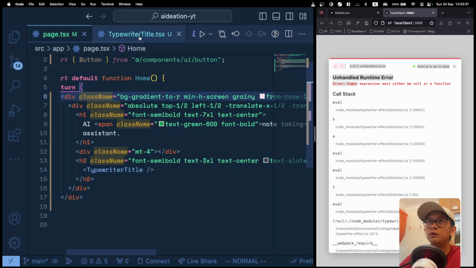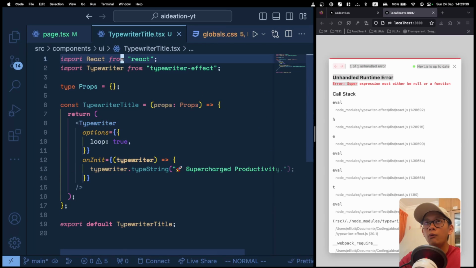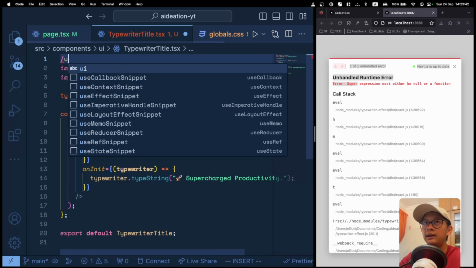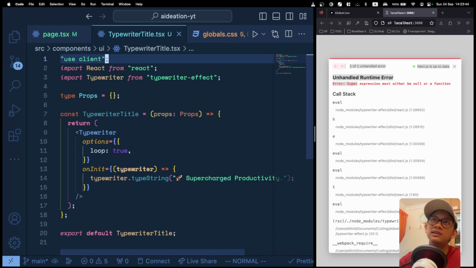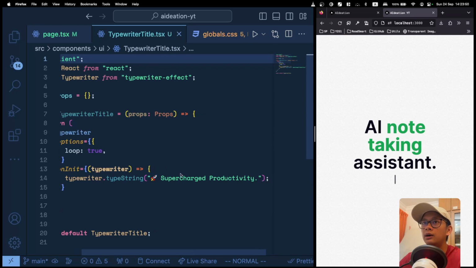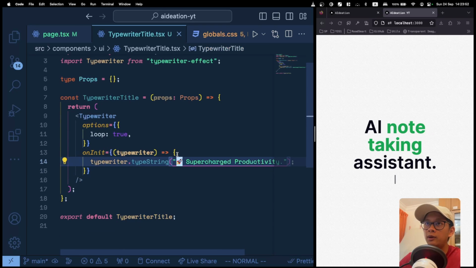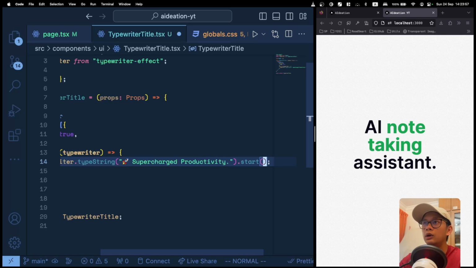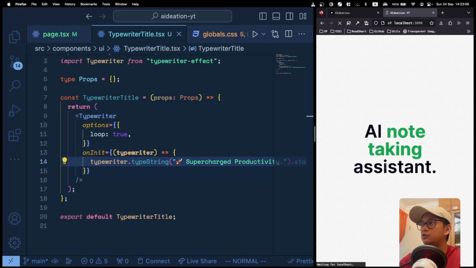One more thing we need to do here is come back to your typewriter title. We need to make this into a client component, because this is Next.js 13, and every component is by default a server component, right? Now if you refresh, it should type it out, right? But we haven't started it, so to actually start typing, we have to do .start. So if we save it now, we can see that it should start typing.